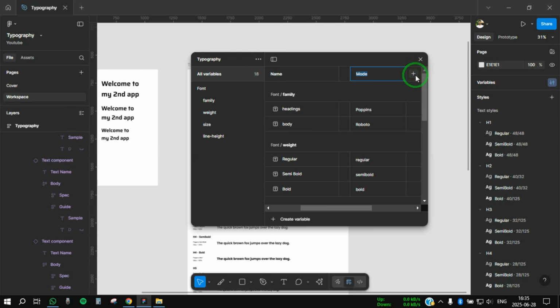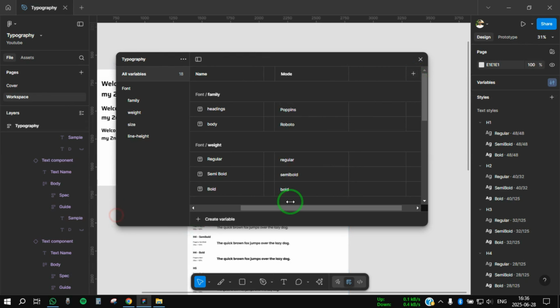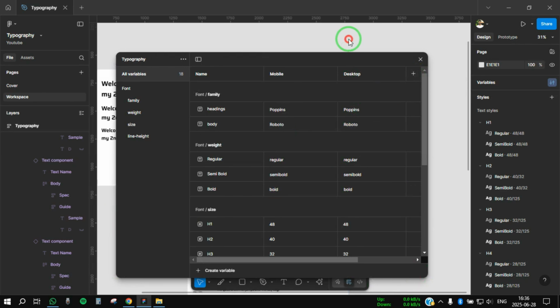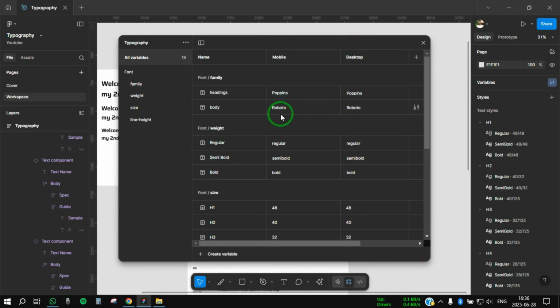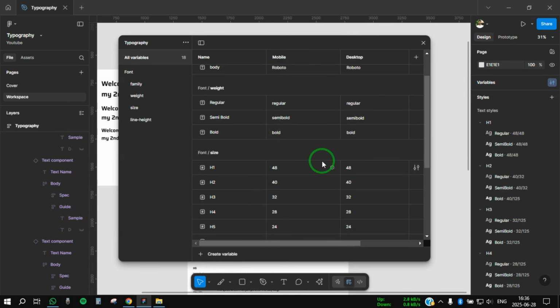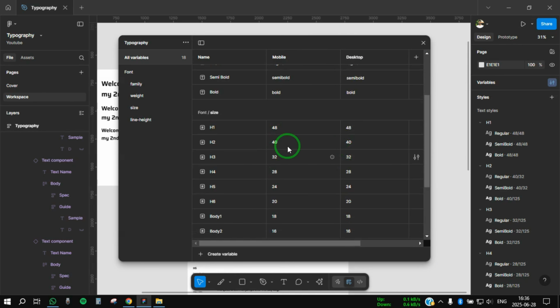Click on the plus button to add a new variable mode. In this case, we will name it Desktop. Once it's created, you can go ahead and adjust the font sizes, line heights, or any other values specifically for the desktop version. This way, you can maintain different typography settings for different screen sizes, all within the same set of variables.